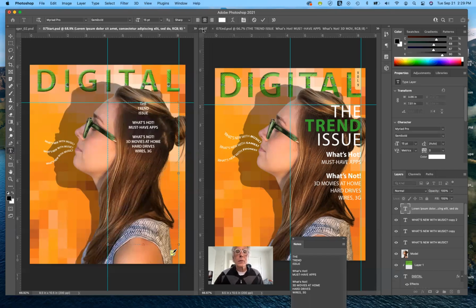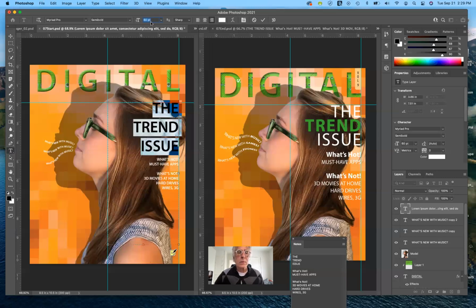Okay, and now I want to make it all flush right. Make sure that it's all flush right. So I'm selecting it all. There we go. Now I need to specify for the trend issue, so I'll select each one of these individually. Now each line, let's bump it up in size until we get the right size here.